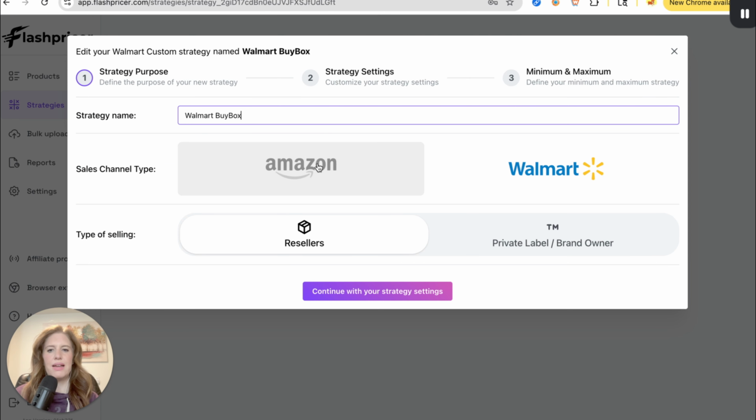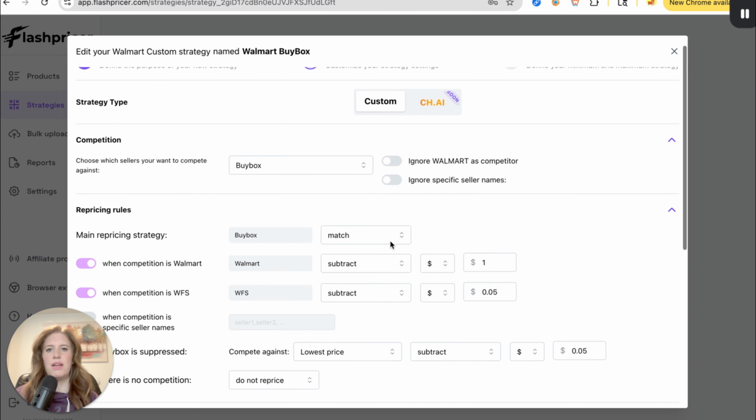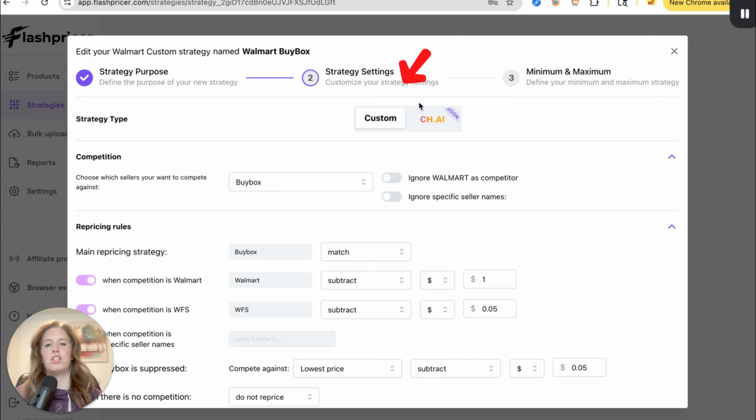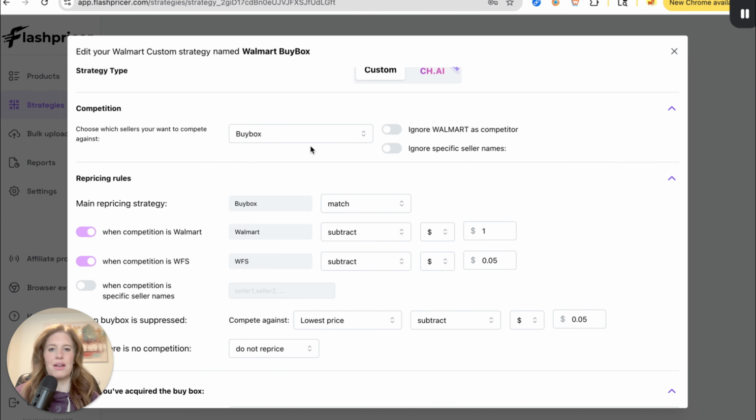I have Walmart selected, and I'm a reseller and not a private label, so I'm going to continue with my strategy. I select the custom because that's just the one option. I'm so excited for this AI to come through. That'll be such a game changer. I want to compete with the buy box, and I like to not ignore Walmart or specific sellers. I just don't think ignoring them is the route for me. If you have specific sellers that you want to ignore, then you can definitely do that, but I don't like to ignore Walmart as a competitor.